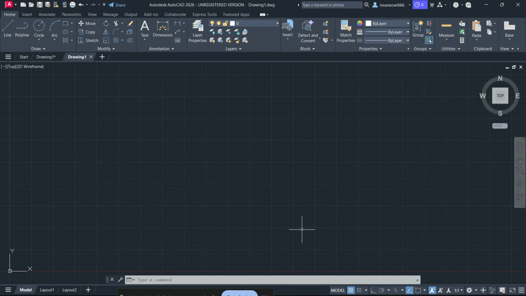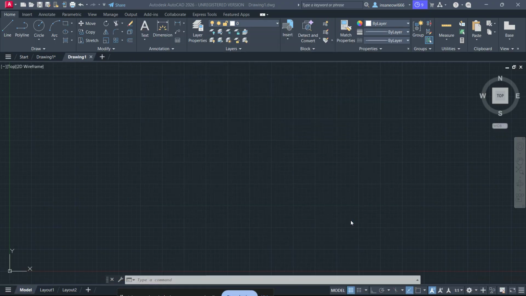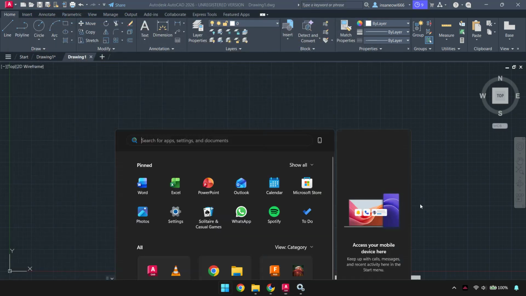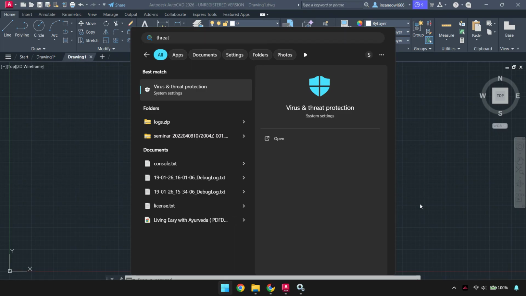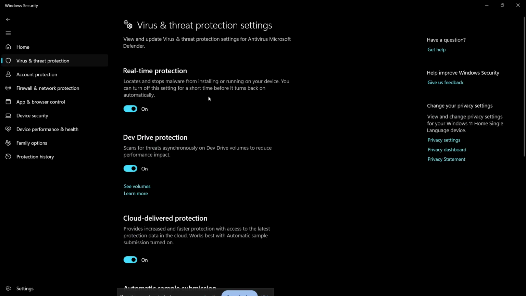You should also temporarily disable your antivirus or firewall just to test whether they're blocking Autodesk services. Sometimes security software can prevent AutoCAD from connecting properly. If the error disappears after disabling protection, you'll know the cause is network blocking. In that case, you can re-enable your security software and add Autodesk and AutoCAD to the allowed list.